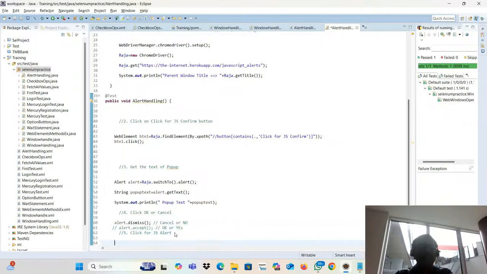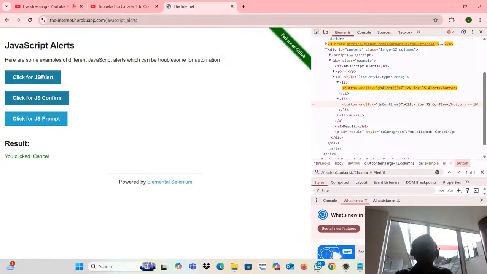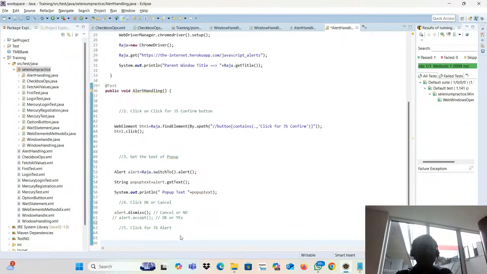Okay. Again, I want to click on the JS one. This one also I want to click. Then I want to click on this one. How to click it? Again, you have to use the same way. You have to use a web element. That is what my step 5 is saying, right? So again, what do you have to do?